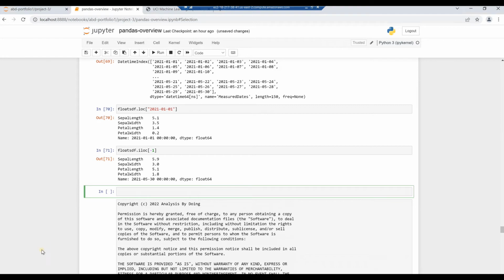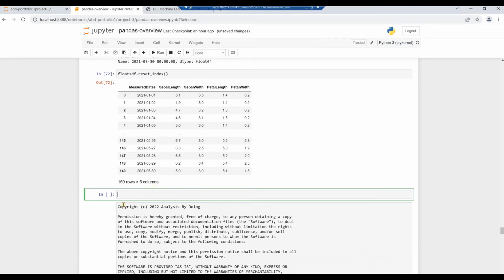We could revert to the default integer row index. Key in the code floatsdf.reset_index open and close parentheses. Then hit Alt and Enter. We could revert to the default integer row index, dropping the current index column measured dates. Key in the code floatsdf.reset_index within parentheses, drop equals True. Then hit Alt and Enter.